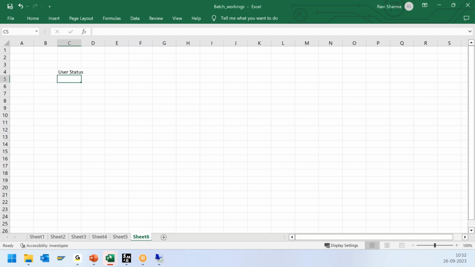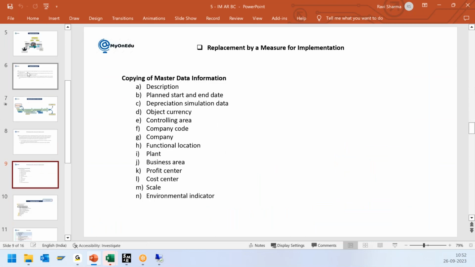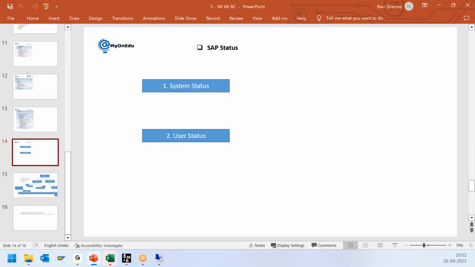So before talking about the user status, let's see how many types of status we have in the system. Okay, so when we are talking about the SAP status, the first thing is that we have two types of status in the system: the system status and the user status. So what is meant by system status? The system status is already provided by SAP, so we cannot change the system status. SAP is giving us the functionality of user status. So SAP is saying we are giving you the system status, but if the system status is not fulfilling your requirement, you can use the user status.